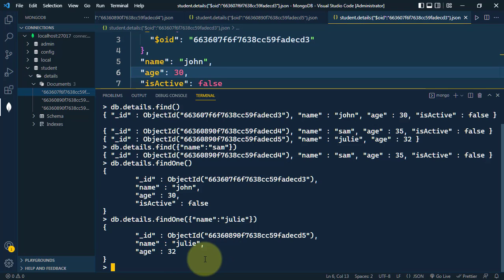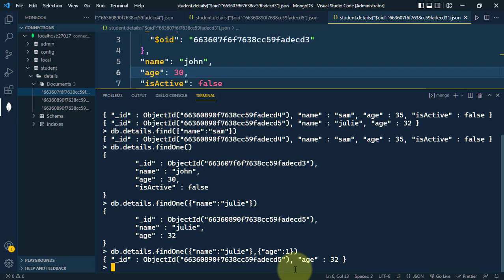And also let's just talk about projection. In the find or findOne method, as a second parameter we can pass one object where we can describe which fields to include in the result. Here we can only include the age of that student. So we have to write age: 1. 1 means we wanted to include that in our result. Now we are getting only the age field of that student.